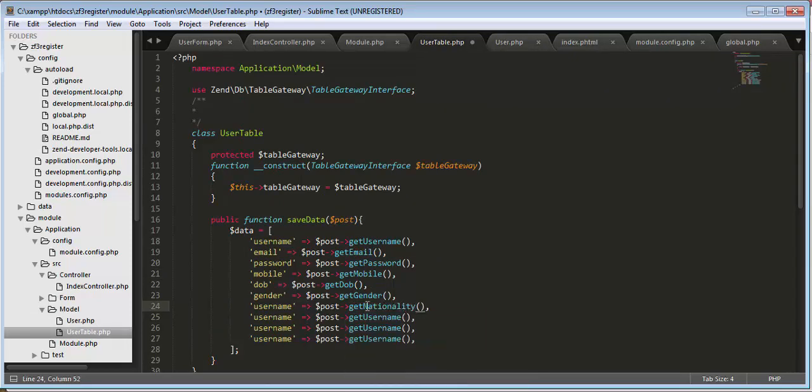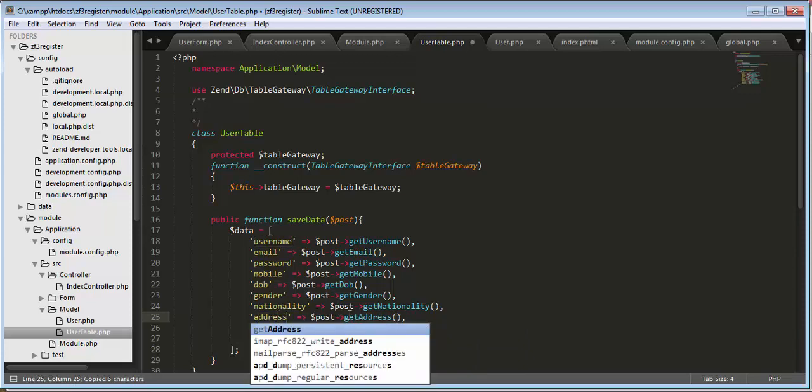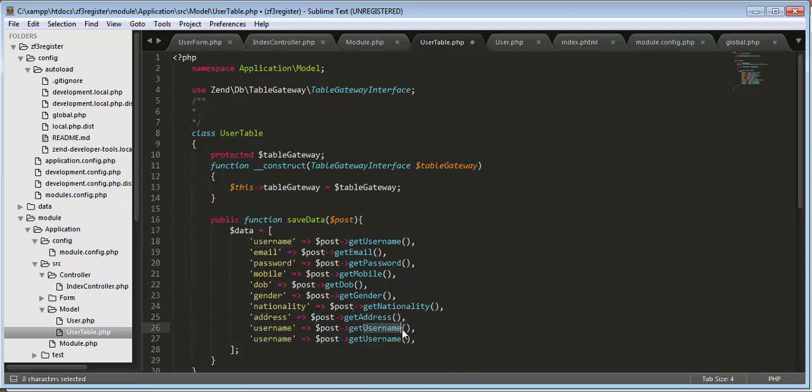Return this to table gateway, and then I have to call a method of my table gateway handler, insert, and we need to pass the data. So we have to call this insert method of the table gateway handler so that we can pass this data to insert into the table. Now let's refresh.